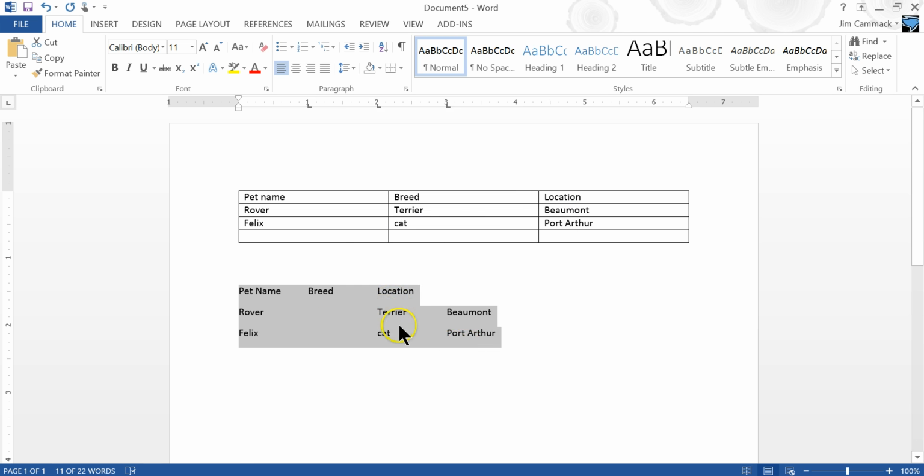Now notice what happened to this information that I had down here. The Terrier moved over to this point, and the Beaumont moved over to this point. Not really exactly what I wanted, but taking a look down here, this is what I had selected, and these are showing the tab stops that I have now set for that set of paragraphs.